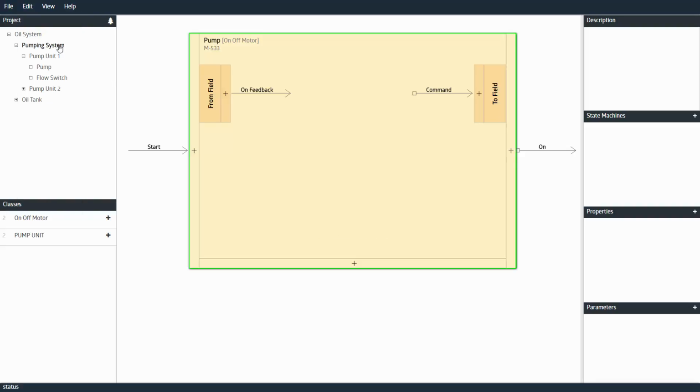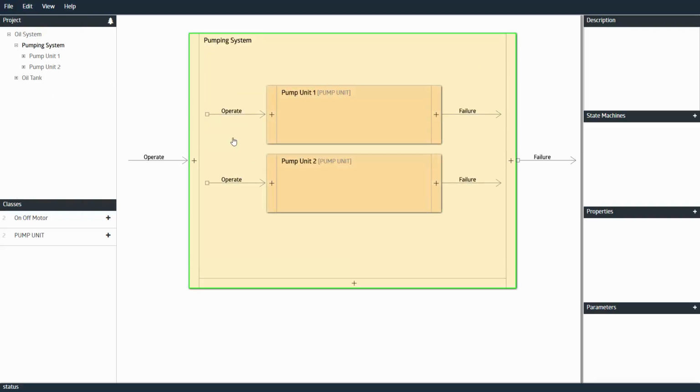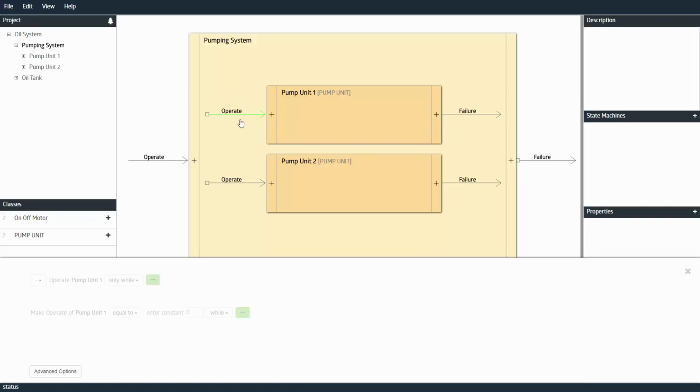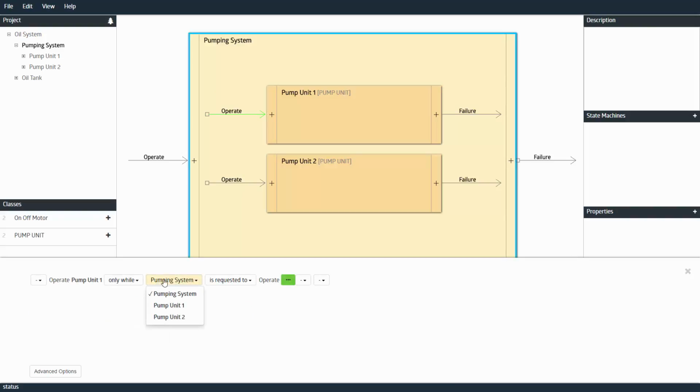We haven't yet shown how the logic sentences were constructed, so let's define the logic of the two pump units so that the second unit works as a backup of the first unit. We will define the operation of the first unit by opening the sentences editor and continuing the most suitable sentence until it precisely describes our demands.